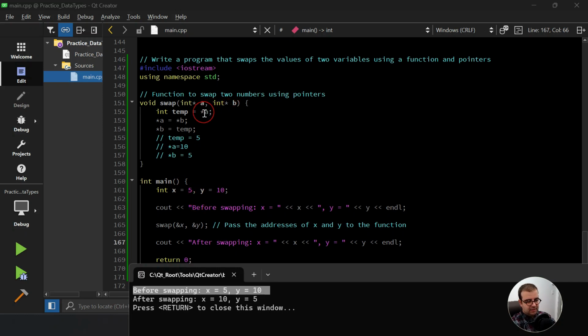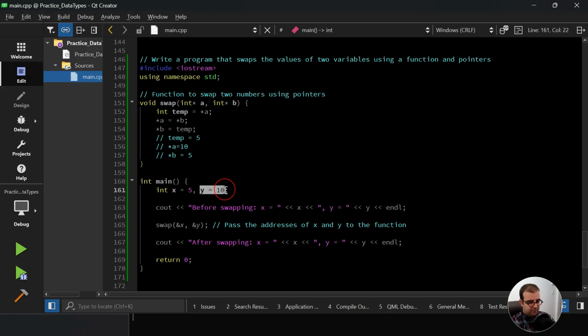Whatever is in star A, or x, which is 5, is going to be assigned to temp. And then whatever is in star B, which simply means y, or 10, is going to be assigned to star A, meaning that x is going to get the value 10. And then temp was 5. Now temp is going to be assigned to star B, meaning that star B equals 5 and star A equals 10.